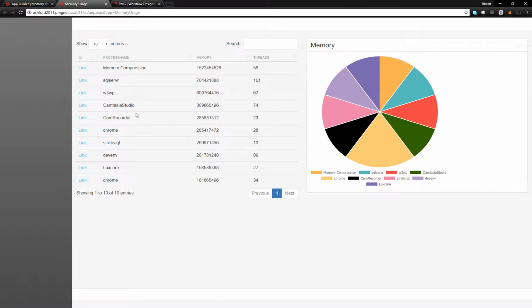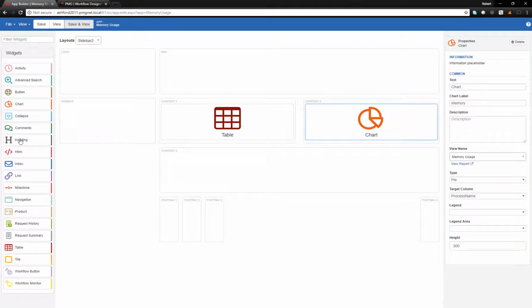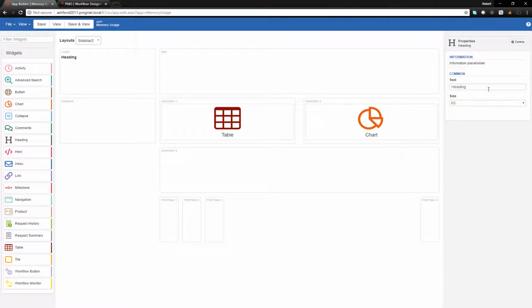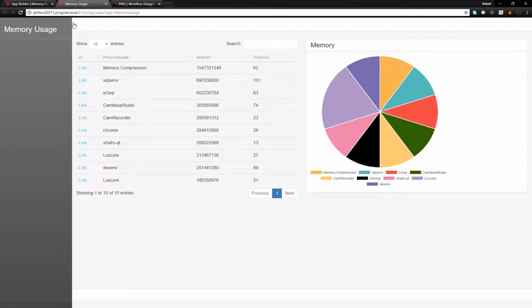So this is great. I have a quick visual telling me where my memory is being consumed, rolled up by process. I have a detailed table as a report, and I can go ahead and add one more thing, which is a page label to this. So we'll go ahead and finish this dashboard page out by adding a title to our page. We'll just set a heading, change this to memory usage, and save and view.